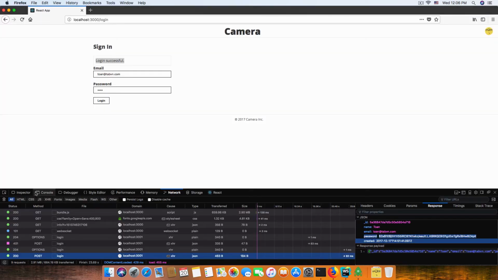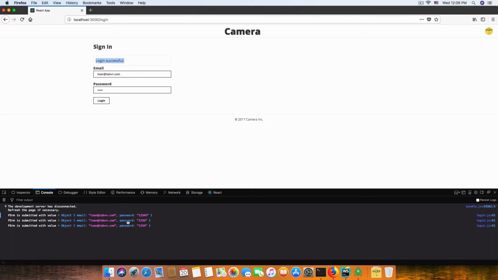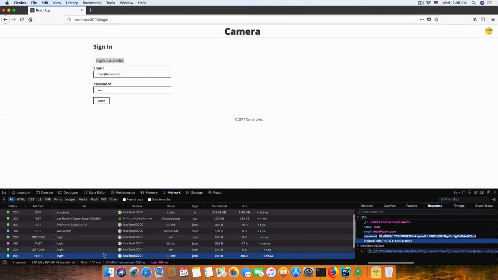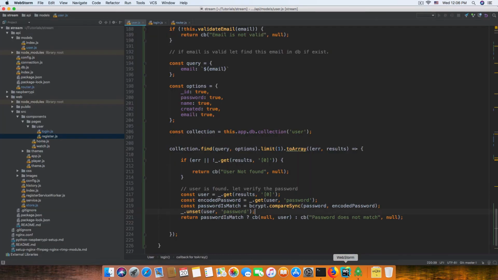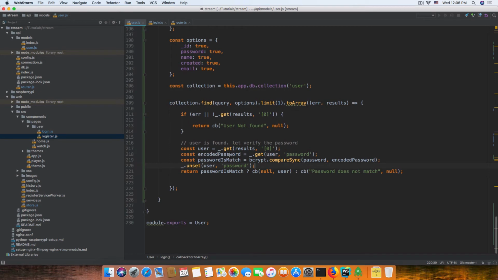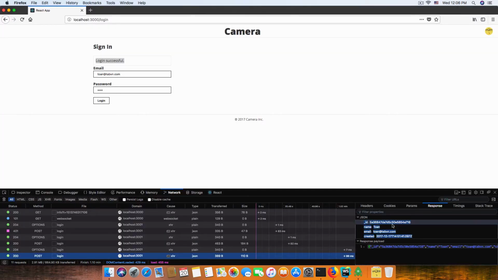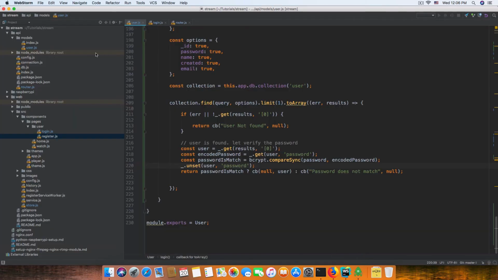Now again, we got it successfully, and in the network we should see the response. Much better. We don't see any password field in the response in JSON format. So we only see ID, name, email, and created. So I'm going to implement the token in our return. I would like to return a user with token.